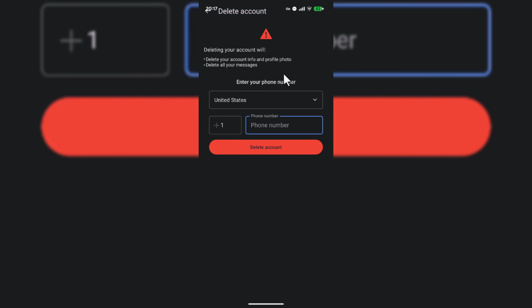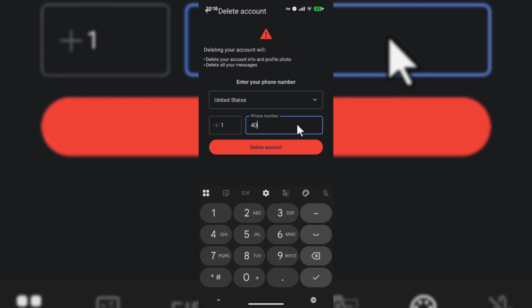Once you've selected your mobile phone number's region or country, you'll need to enter the phone number. So I'm just going to tap on the box here and I'm going to type in my mobile number. Just bear with me as I type this in. And there we go, I've typed it in. All that's left to do now is to tap on Delete Account.